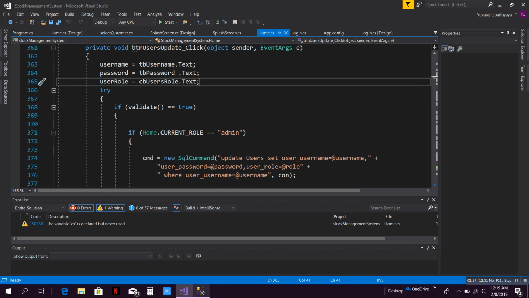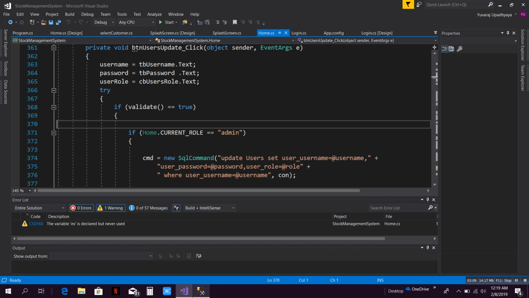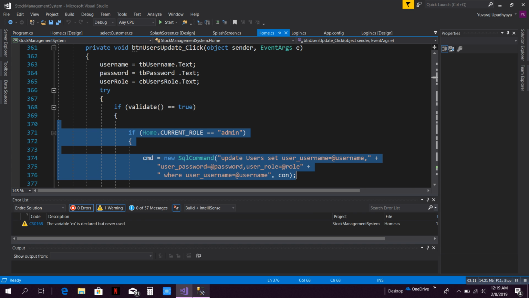Now let's make another statement, that is a try catch statement. Inside the try catch statement we have a condition: if validate equals true. This validate is a function which validates whether username, password, and role are provided or not. If they are provided, then this function will return true, and true equals true. That means our statement will be true. On that condition only we will execute this code.